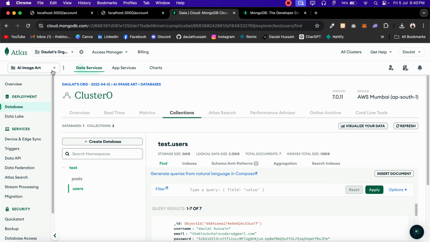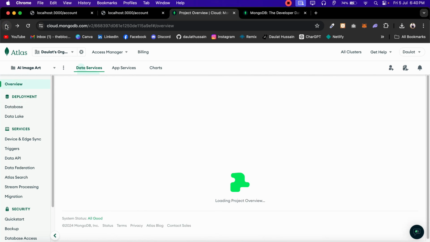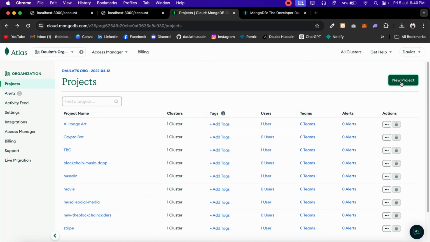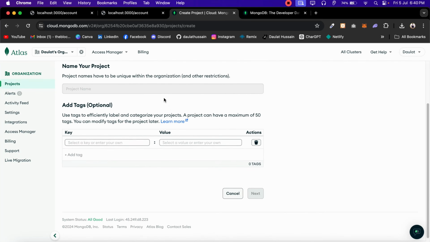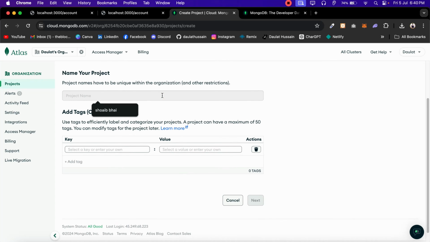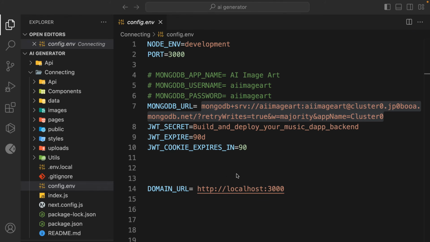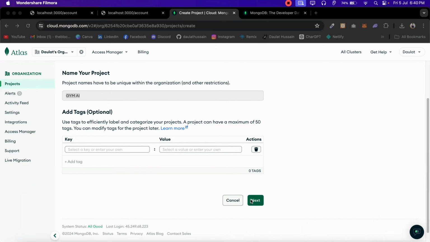To create your own, you can simply come back here, go back to the project section, and there you will find all the projects, and you will get an option called new project. Simply click here on new project. You can give a name. So I'll say Gym AI. I'll simply copy this one, and I can come back to my code, and here we have this one. This is the app name, so you have to simply replace it just the way I'm doing. Okay, now click on this.